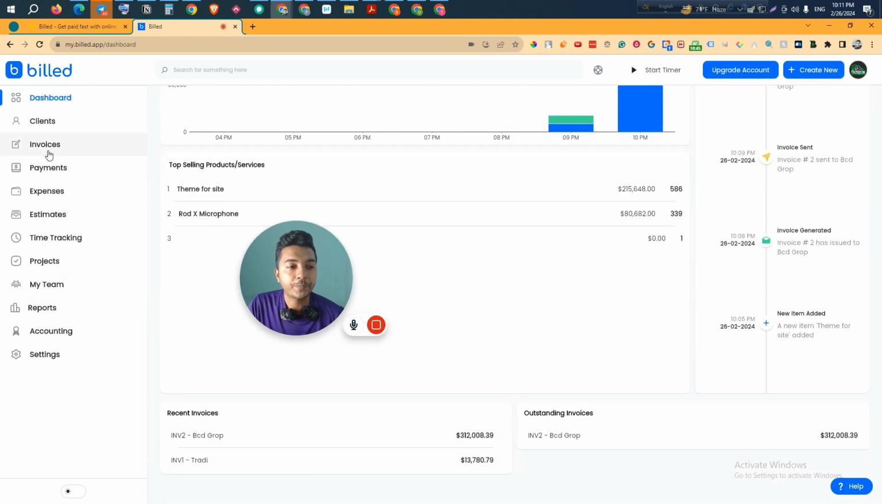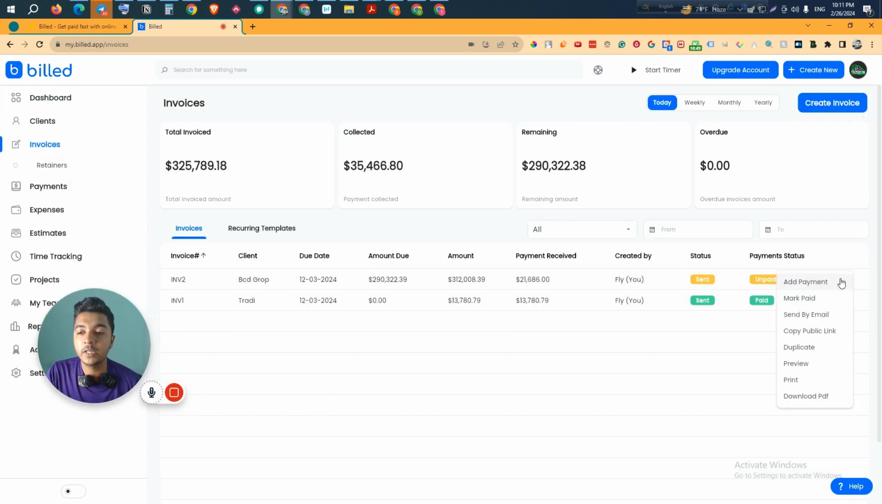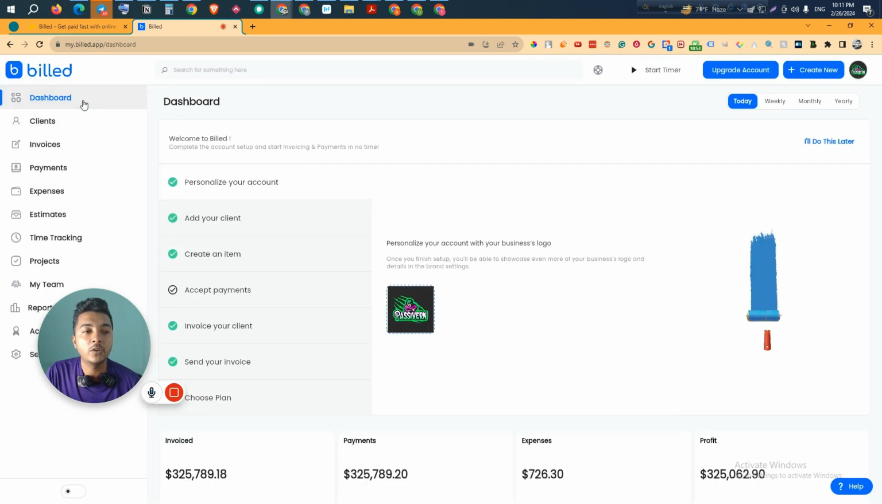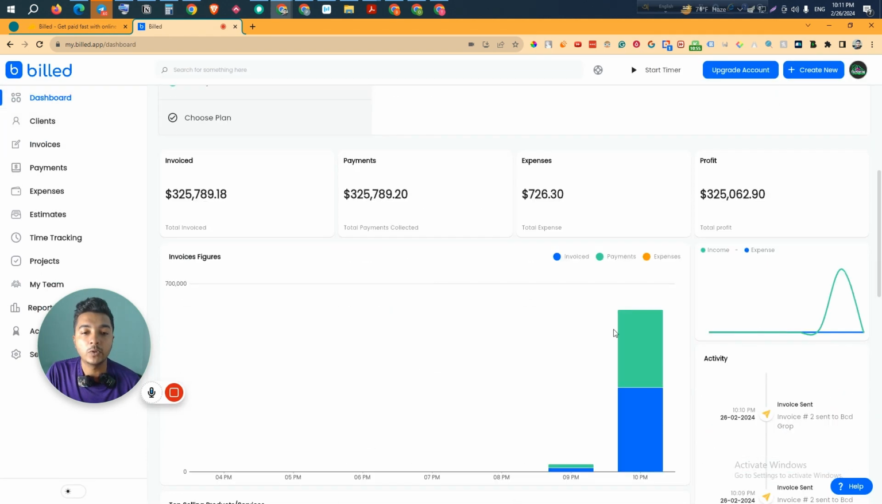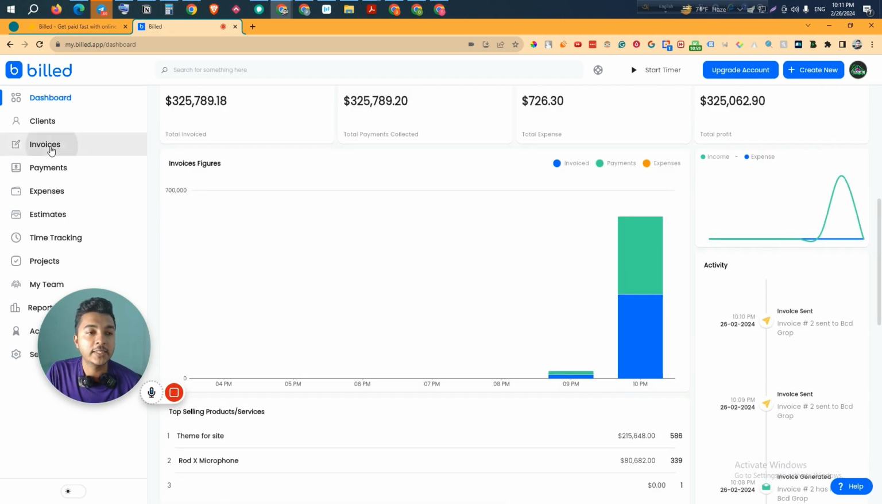And then, let's say the client has paid all, so simply you can just click here on this mark paid, then it will be marked as paid and it will be reflected on your dashboard. Hope you get the idea, guys. In this way it will work. So these are the things in the invoice section.